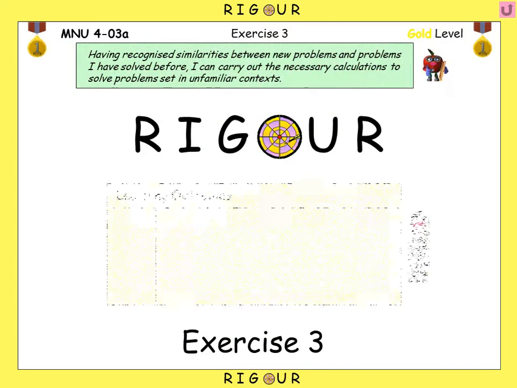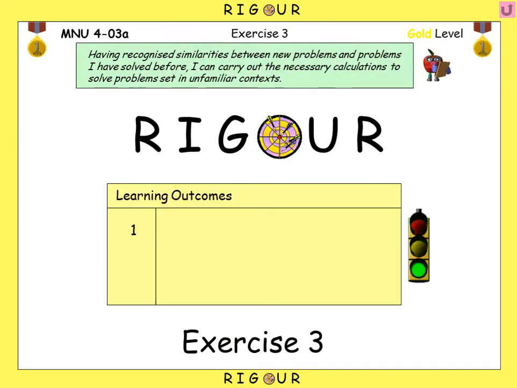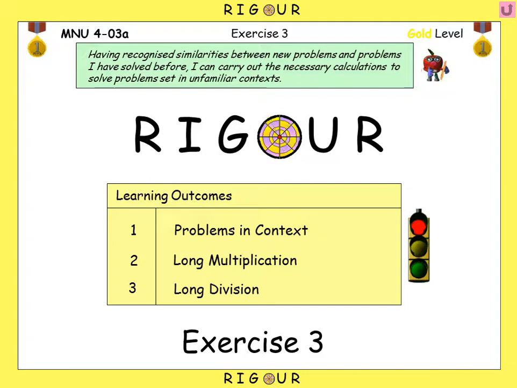So the three skills that we're hopefully going to progress all the way on to gold level in this module are number 1, problems in context, number 2, long multiplication, and number 3, long division. We get some really challenging stuff in this module, guys, but if you work hard and do your practice, I think you're going to get on just fine.